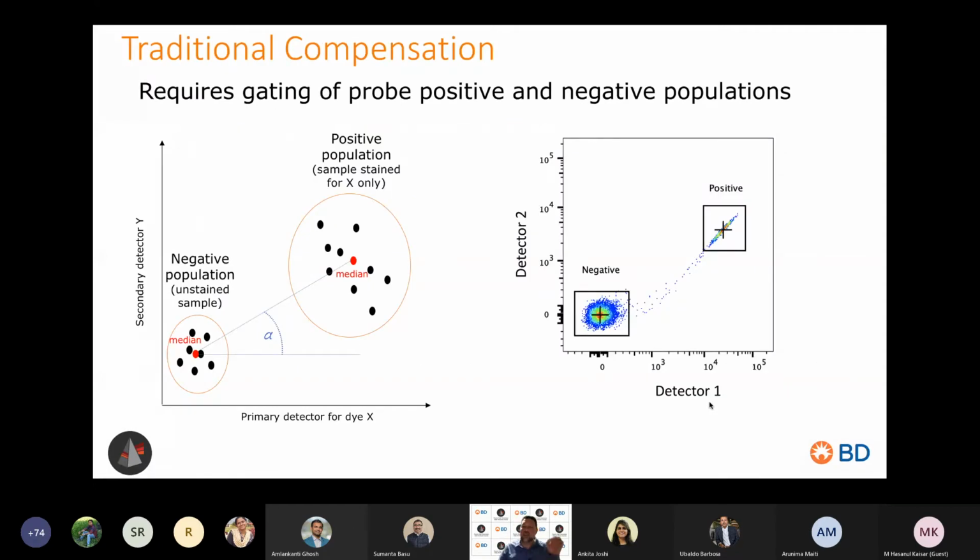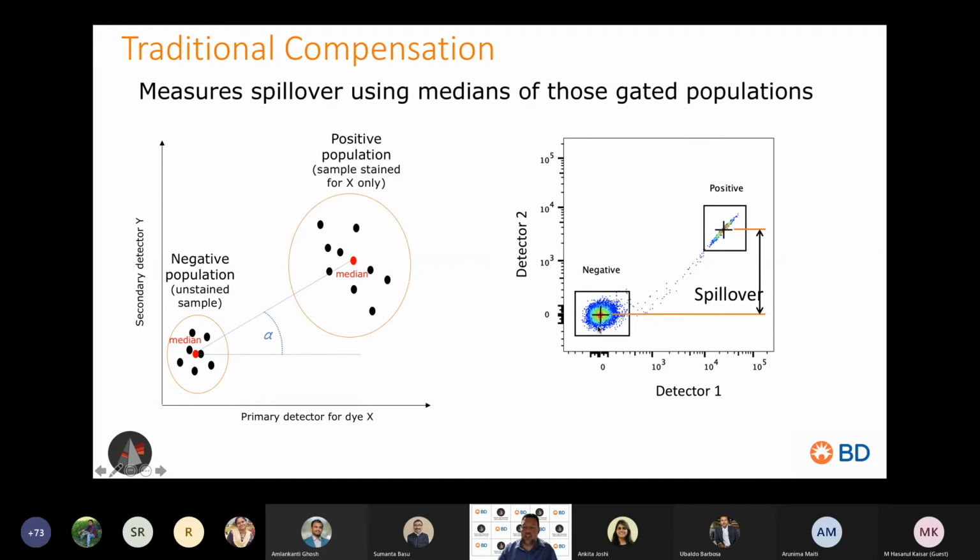Now, traditional compensation, like I just showed you, is all based on you gating for positive and gating for negative. This is usually done on a histogram with our user interface, but you could also just as easily gate in a two-dimensional plot, which will show you the actual spillover. So here's another example of one detector spilling into another detector. The emission of this fluorochrome that's being picked up in detector 1 is spilling into detector 2, causing this population to look double positive in the uncompensated state. We have to gate positive and negative, and then we take the medians in both channels and we draw a line through those medians and actually correct for that spillover.